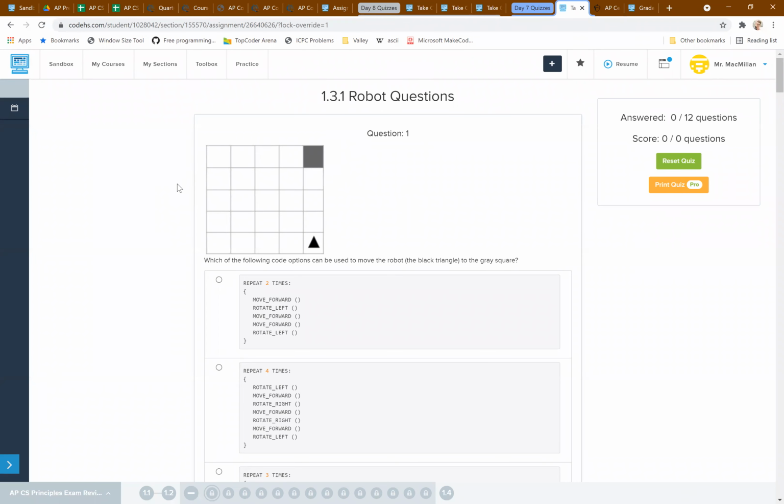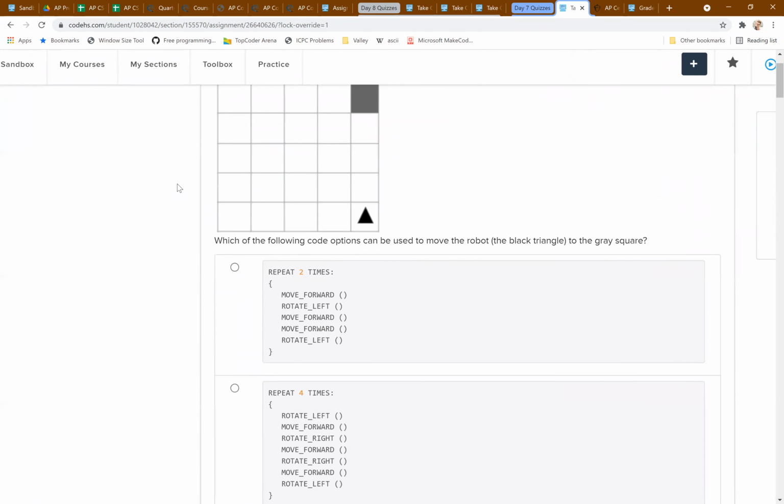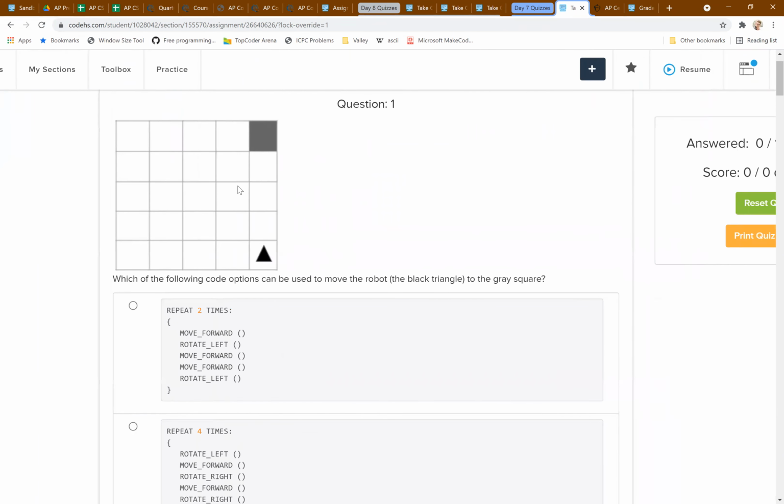So this past time we had the robot questions assignment, which, as you might guess, is full of questions about robots. Question 1: which of the following code options can be used to move the robot, the black triangle, to the black square? Let's walk through each of these and see if they get us to the square.